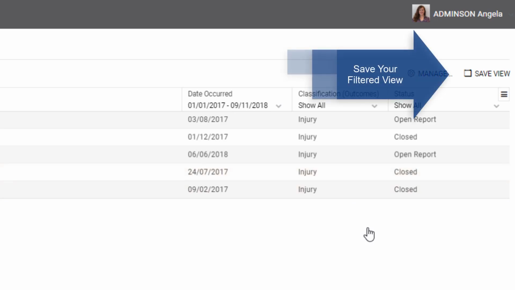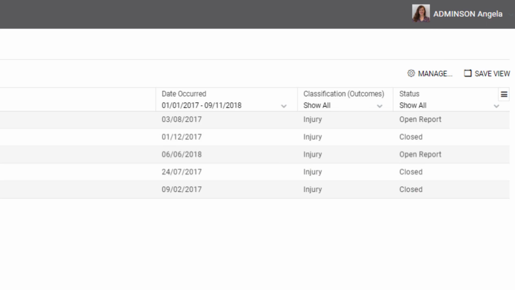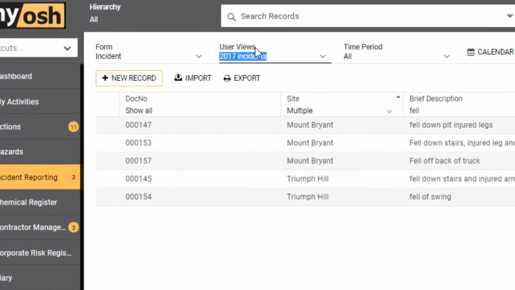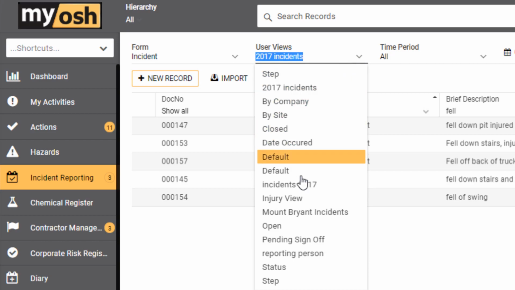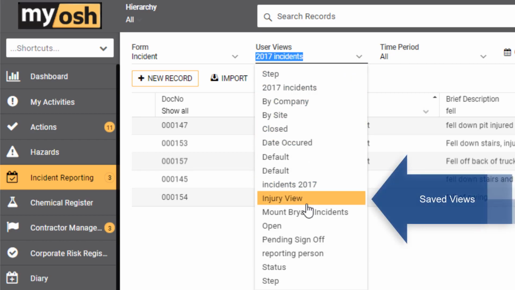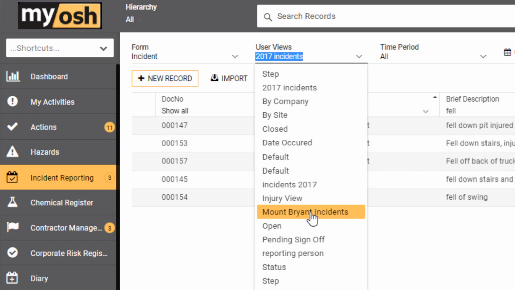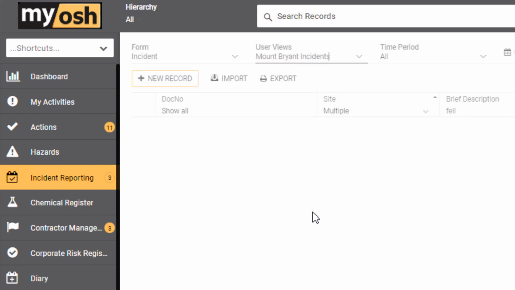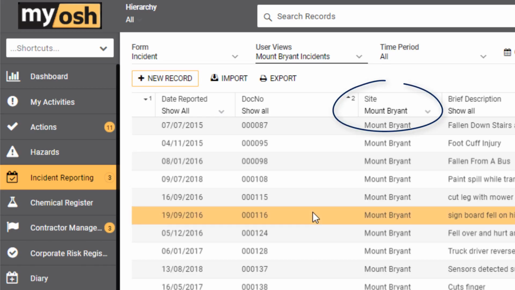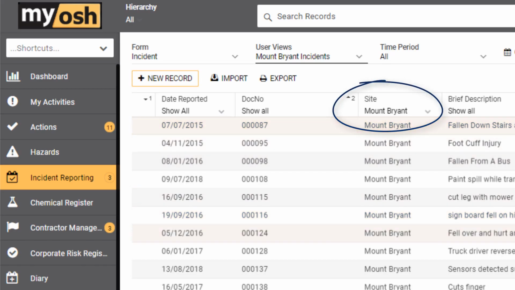So what we can do is save the view. The result of saving the view puts the name of the view up here under a heading called User Views. And if we drop down this list, we can see a whole bunch of other views that have been saved by us and potentially by other people if they've made them global views. If I want to click on that, I can simply click on, say, Mount Bryant incidents. And that shows me another view of the data that's been filtered by the Mount Bryant site.